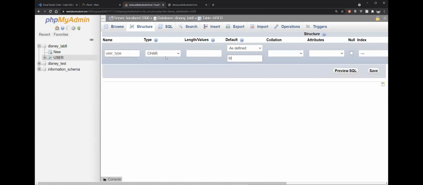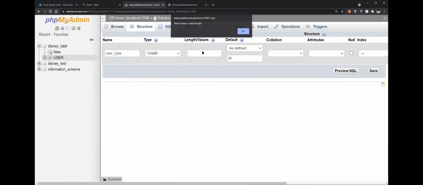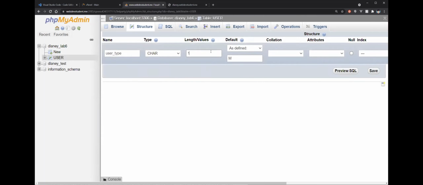So every time I add a record, it's going to put in an M for the user type. I'm seeing this as M for member, A for admin. That will be my plan. And then, oh, sorry, I need to put in a length of 1.